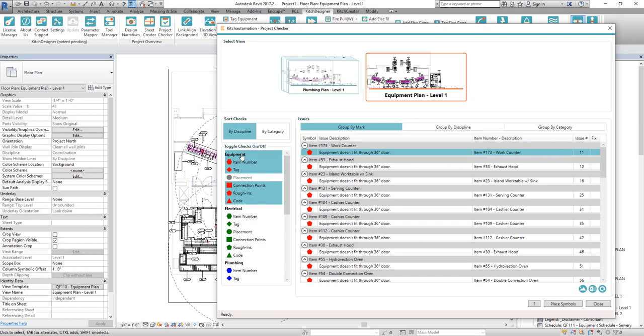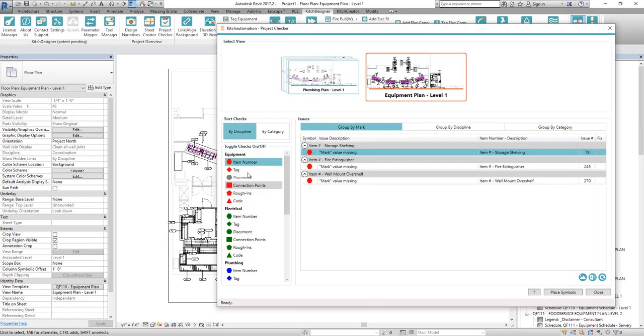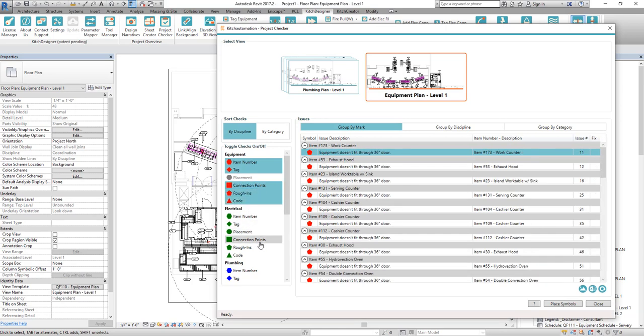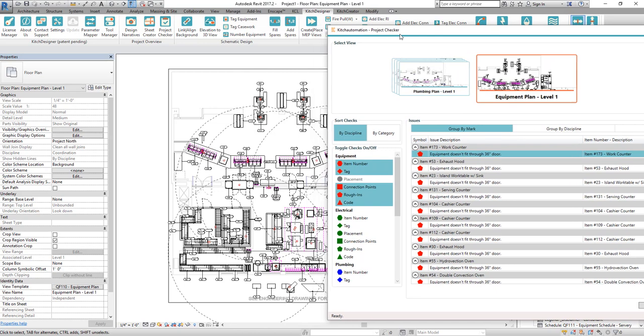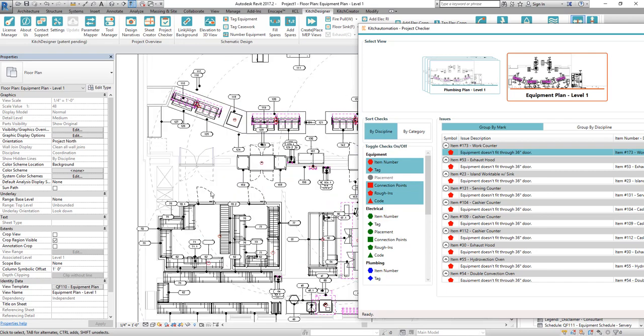And so I just click the equipment category or discipline, and it turns on all the individual checks, but I could also turn on each of these little categories by themselves. And so you can see here, as we turn these issues or checks on, it's actually placing these symbols in our plan.